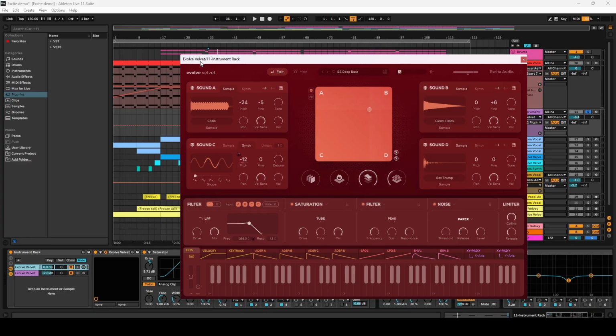Again, this is Evolve Velvet, sort of a synth sample engine. They've released a new one called Evolve Elastic. This one has some really good sounds in it, and with the Evolve engine, you've got 4 sounds here. You can have sample, synth, and you can sort of scan through this. This can all be modulated.